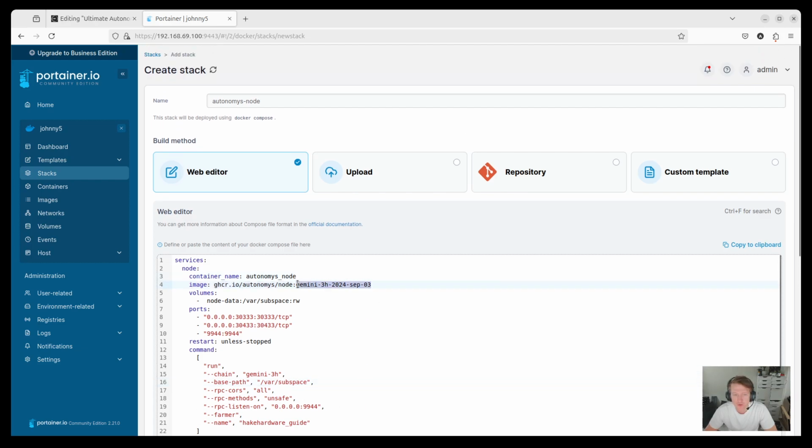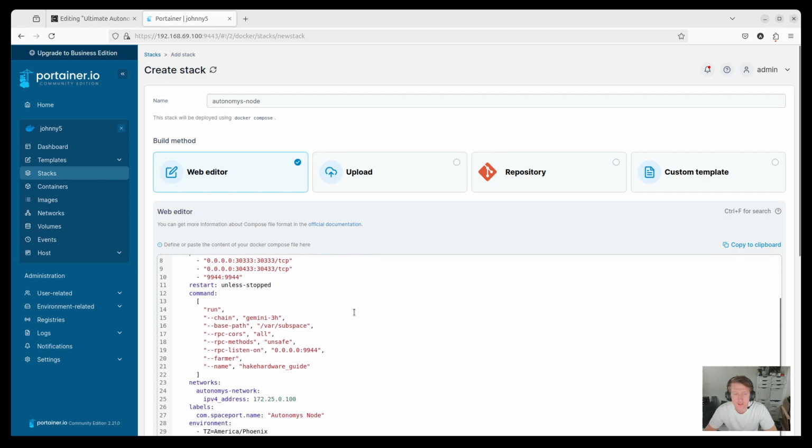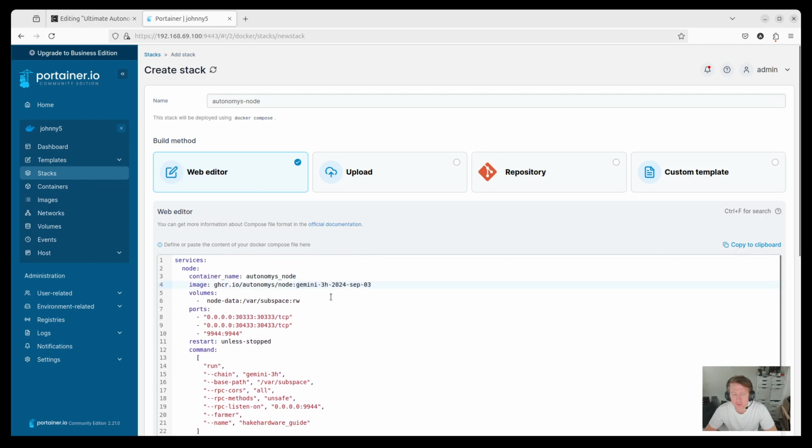At the time of this recording, Gemini 3H 2024 September 3rd is the latest image, and make sure to update that based on whatever the current one is. We might not even be in 3H, we might be in mainnet or something by the time you go through this. If you're in Discord, you can see the latest version in the release announcements channel, but you can also go to the autonomous.xyz website and see what the latest version is.